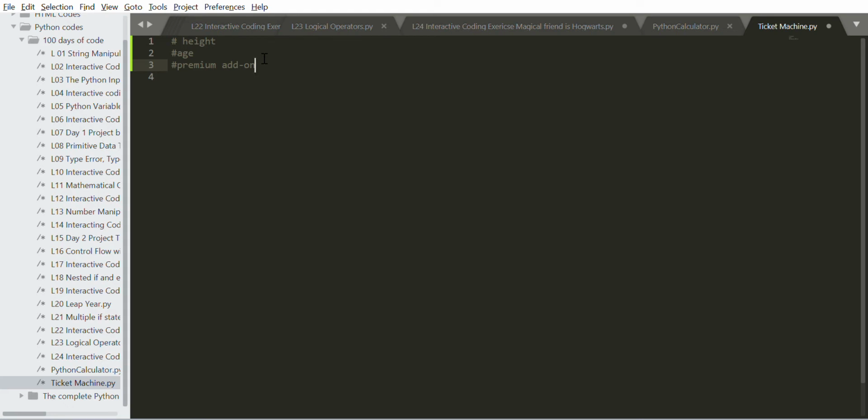So I've written some comments which for me act like a to-do list so I can keep on track. So I've written height, age and premium add-ons. Firstly, the height is the most important variable because if somebody who is under a restricted height goes on a ride, then a dangerous outcome will likely happen. And the age will in return impact the amount of money you have to pay. Furthermore, the premium add-ons will also impact the amount of money you have to pay.